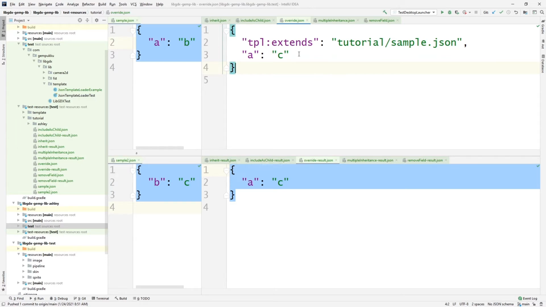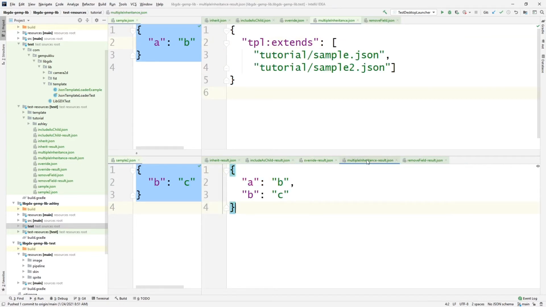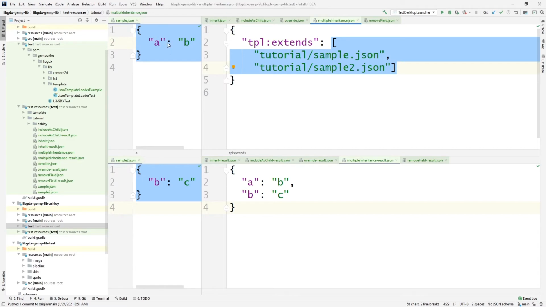This template language that I've created here with the TPL colon also allows multiple inheritance. So instead of passing one string here with the path to the file, you can define an array and load multiple files here. In this case, I'm loading this sample.json and also the sample2.json below. And as a result of this, I'll have both fields included in my output object.